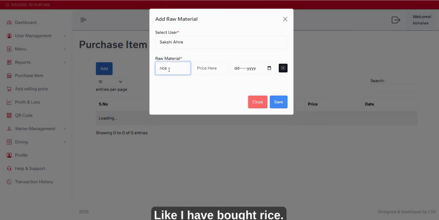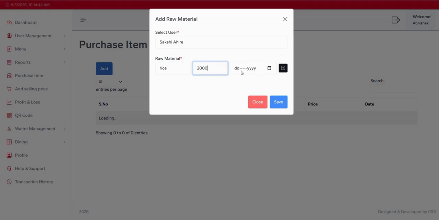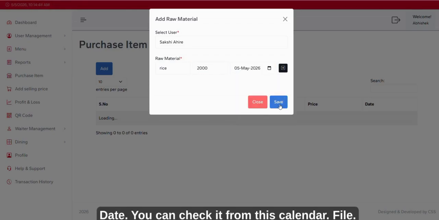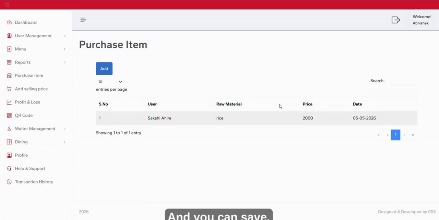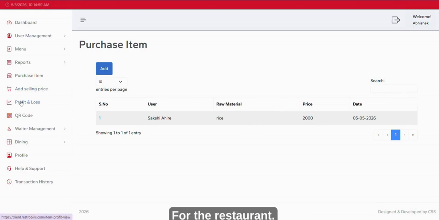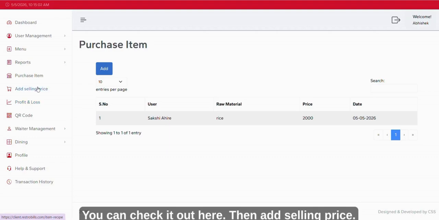Like I have bought rice. Price is 2,000. The date you can pick from this calendar, and you can save. See, you can see what the user has consumed for the restaurant. You can check it out here.